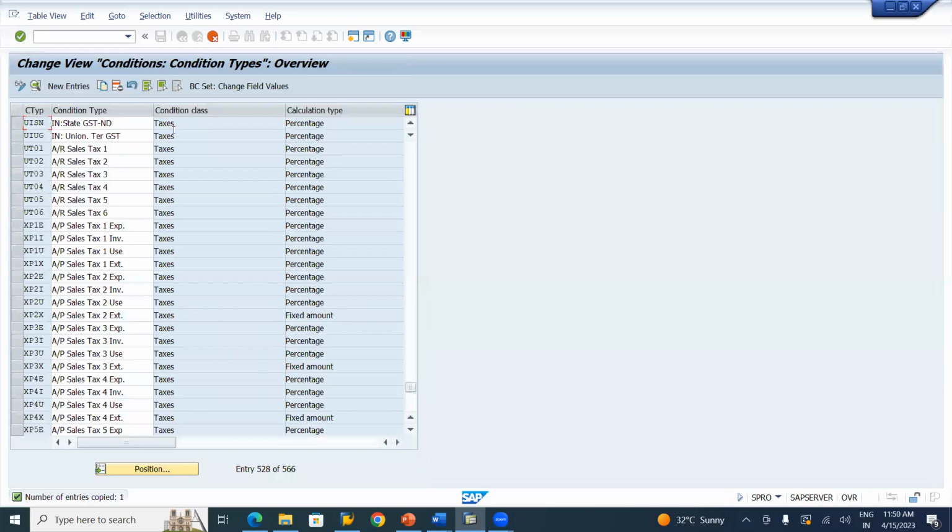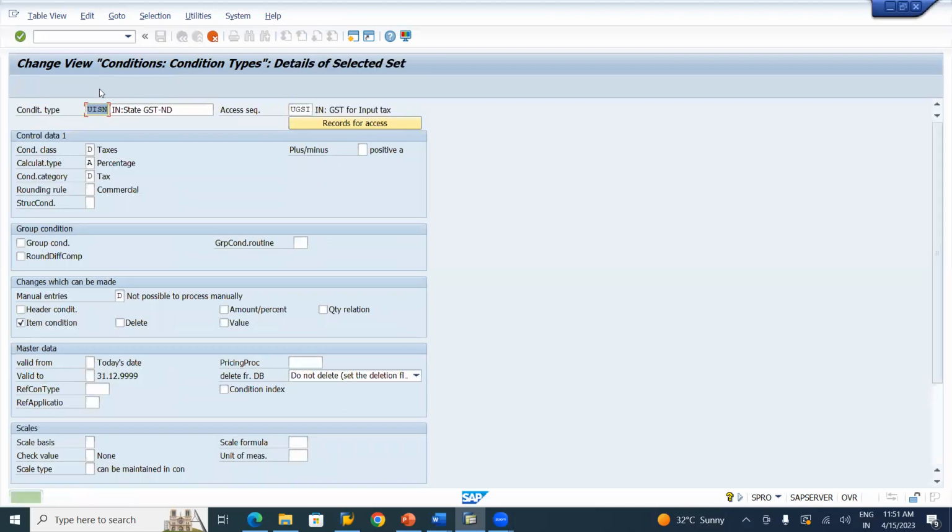So click on enter. I'm sorry. Non-deductible, copy as UIIN non-deductible. Integrated GST non-deductible. Next one, last but not least, union territory non-deductible.